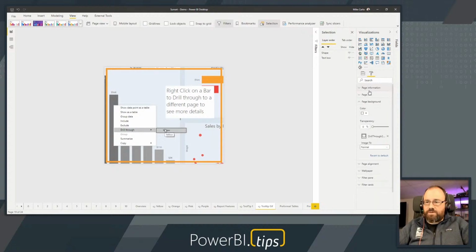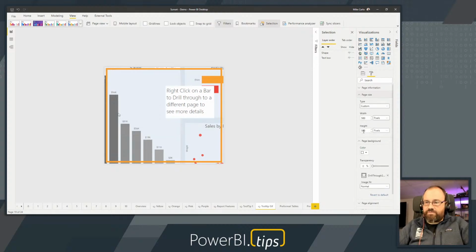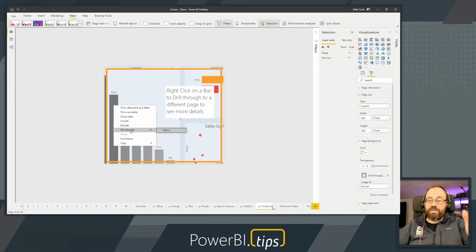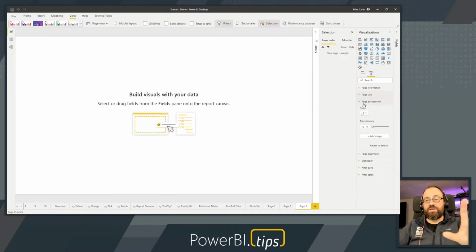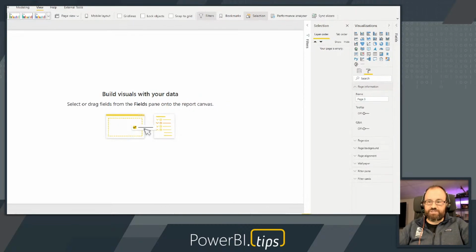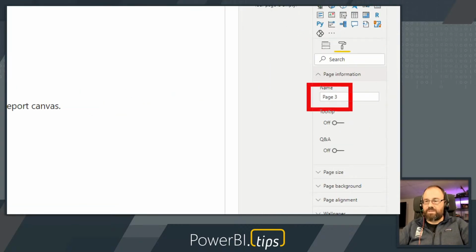I'm going to go to the page size. Okay, so 580 by 500. So I'm going to make a new page here. We're going to do it from scratch. New page. I'm going to make this page a tooltip by going to the page information. We're going to rename it, and then we're going to turn on the option called tooltip.